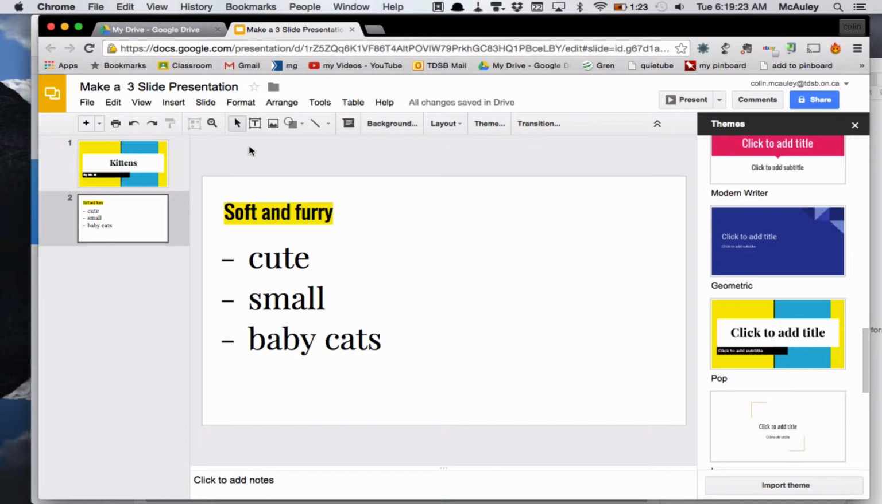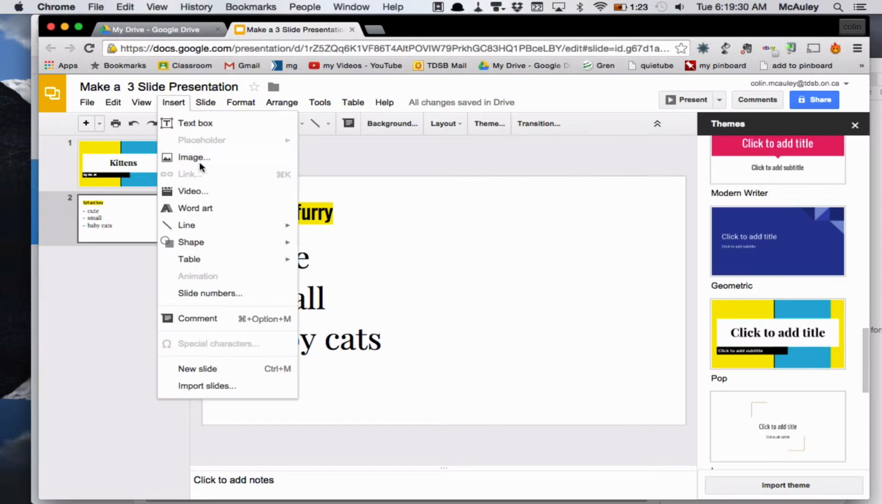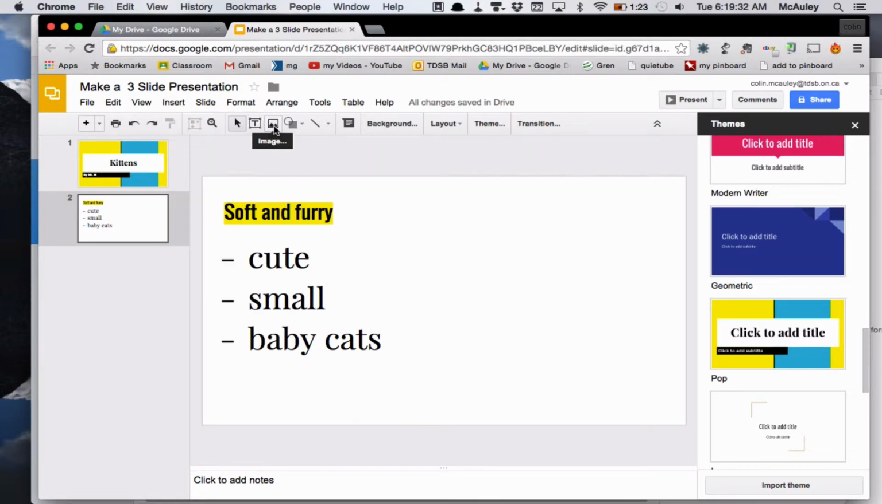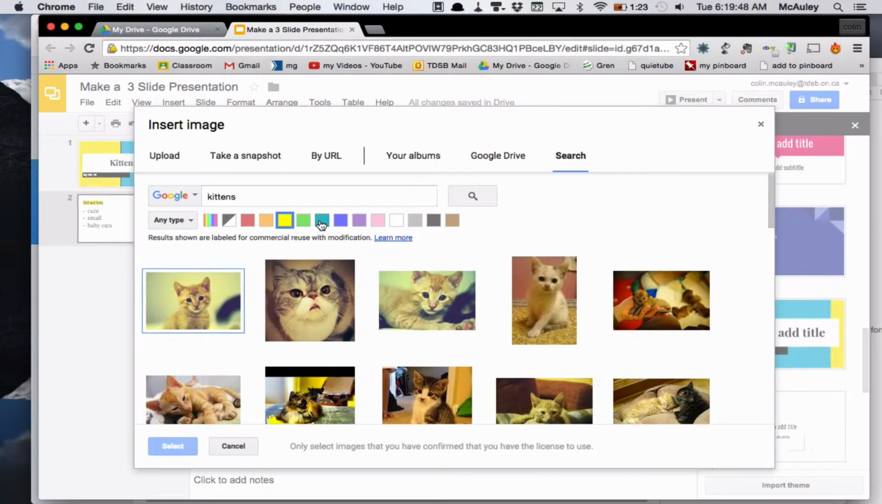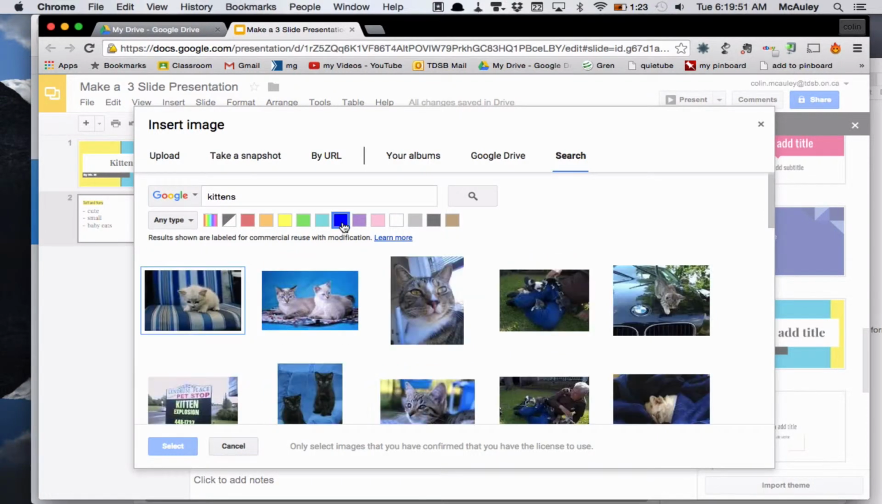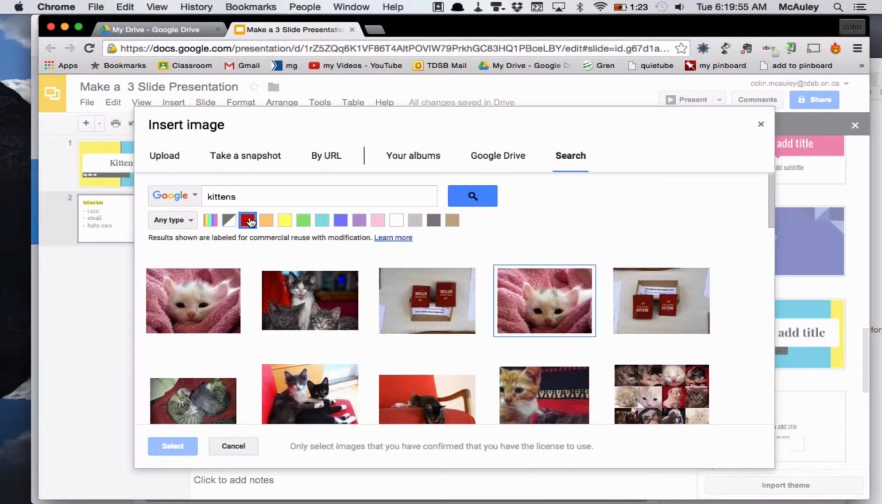So there's a couple ways of getting pictures into Google Slides. I'm going to show you the first way. So I'm going to insert, and I'm going to insert an image. There's also this picture icon right here I can use. Oh, I already was searching for kittens, so of course you figure that out. If you type in the word kittens and do search, you'll get the search. If you click on these different buttons, you'll get different pictures that have a different colored hue. So for example, these all have to do with blue.